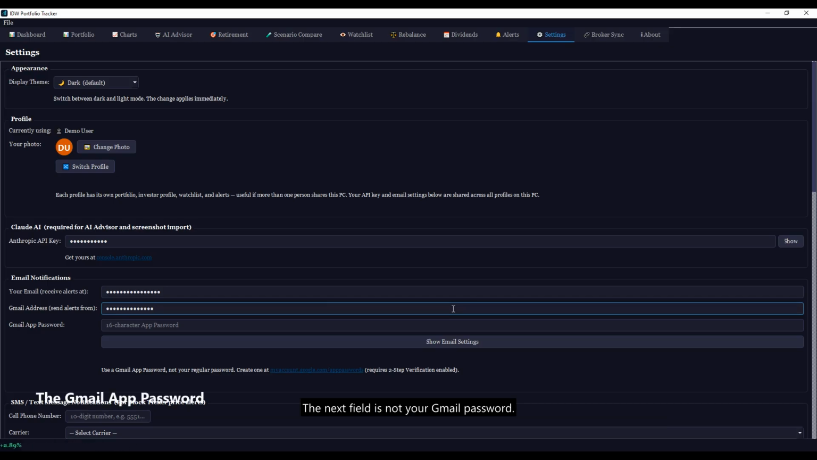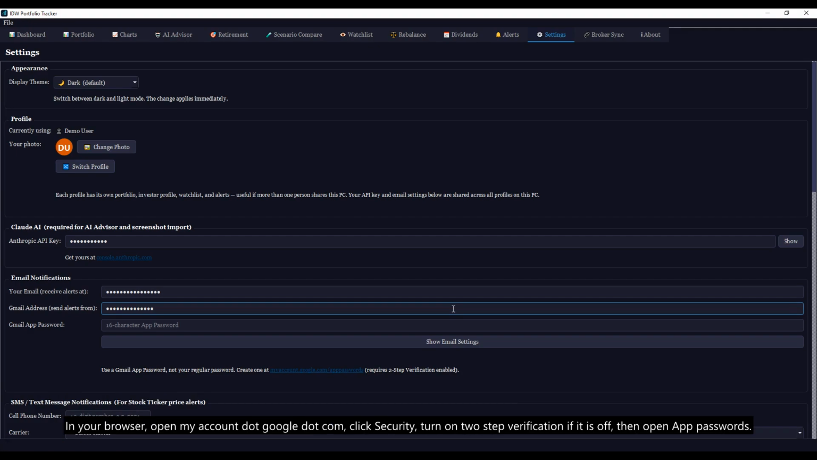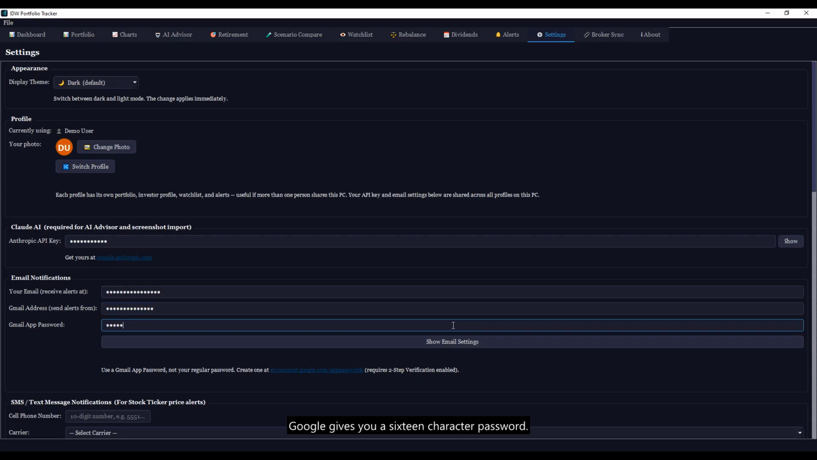The next field is not your Gmail password. In your browser, open myaccount.google.com, click Security, turn on 2-step verification if it is off, then open App Passwords. Google gives you a 16-character password. Paste that here. The app uses it only to send your own alerts and reports, and you can revoke it from Google at any time.